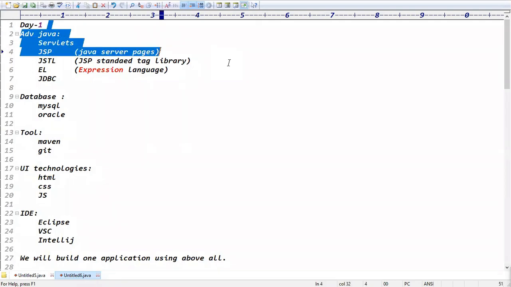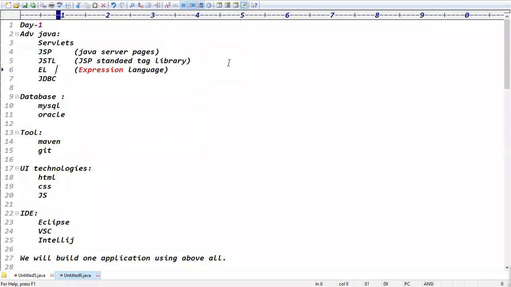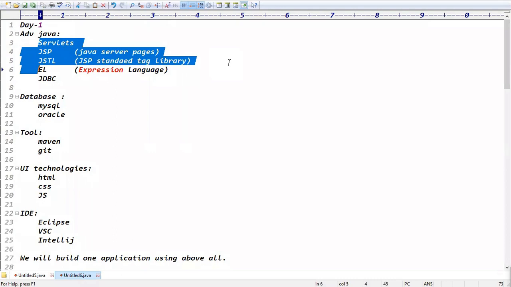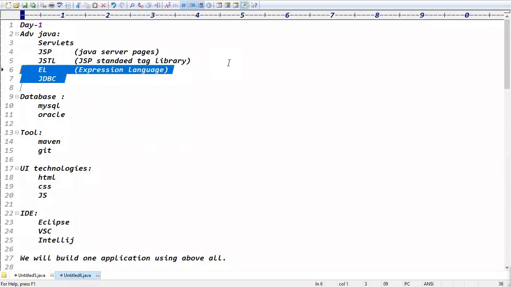Yeah, Advanced syllabus, this is the syllabus. In Advanced Java we will discuss servlets, JSP, JSTL, expression language, JDBC. Okay, this is the Advanced syllabus.